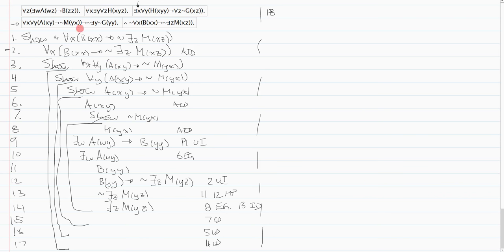With line 3 and premise 4, I can modus ponens to get there's not the case that there exists a y, not g, y. And that's premise 4, line 3, modus ponens. Quantifier negation is always available. I'm just going to do it. And there you go. 18QN.